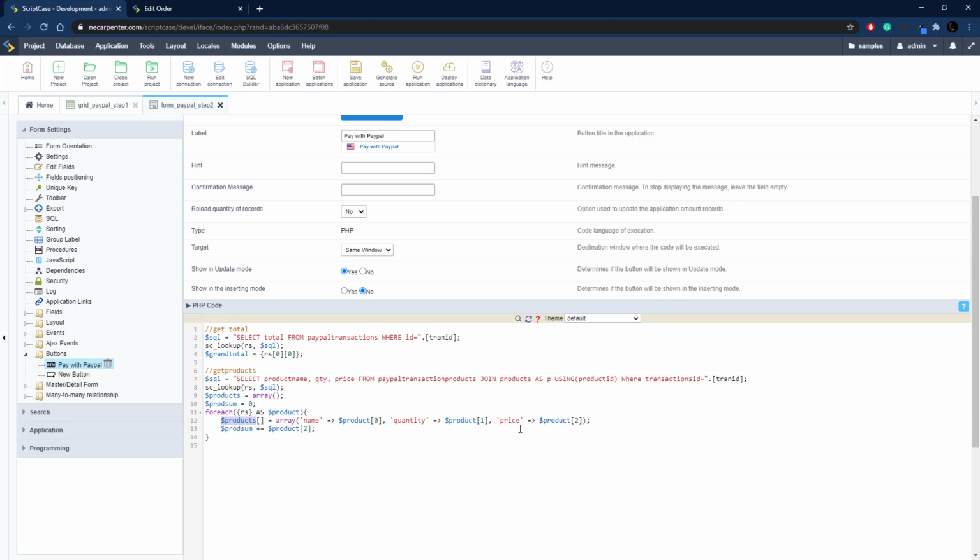So in our products array here, we're going to add subarrays, kind of building that back up from what we had before with the name, the quantity, which this time is going to come from the table, and then also the price, which will come from the table as well.